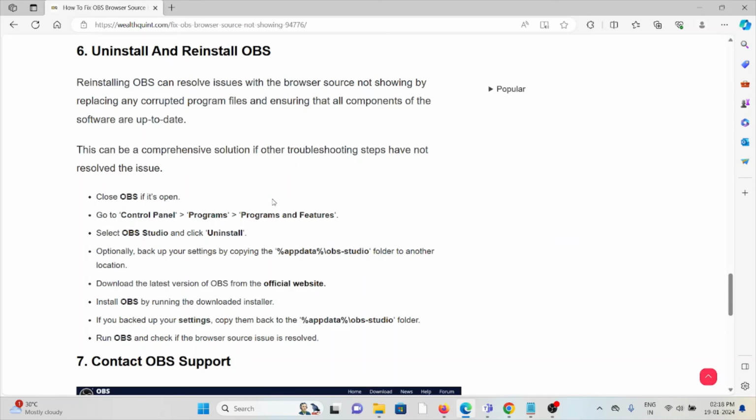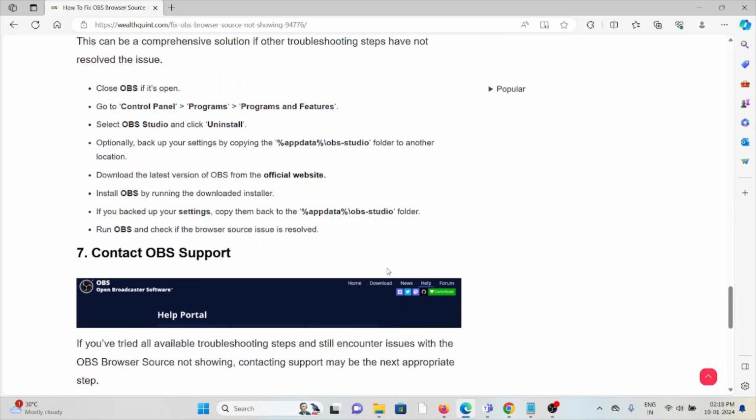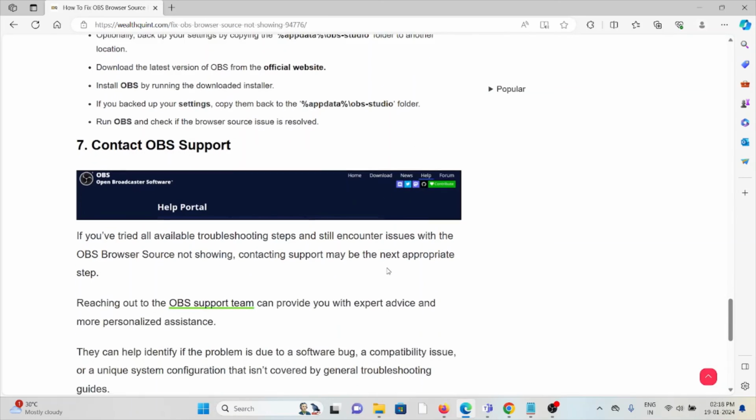Install the OBS by running the downloaded installer. If you backed up your settings, copy them back to this particular folder, run the OBS and check if the browser source issue is resolved.